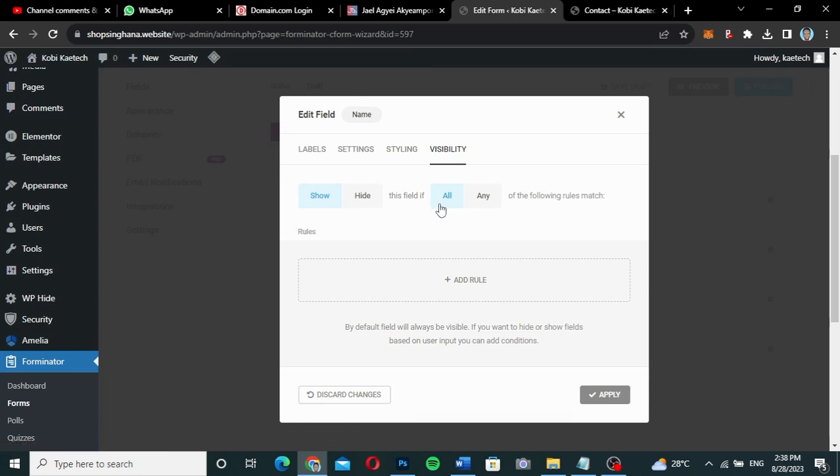And then visibility. Okay, so if you don't want to show this particular one, maybe you want to show it when somebody fills a different thing before this one will show, you can write all the rules that you want to use over here. Okay, and then I've done a couple of videos about Forminator. You can check it out in those previous videos that I've done on the channel, where I talked in depth about how you can set rules and all those things.